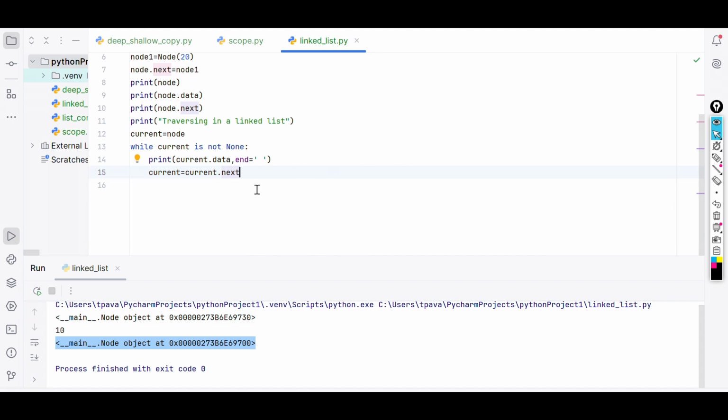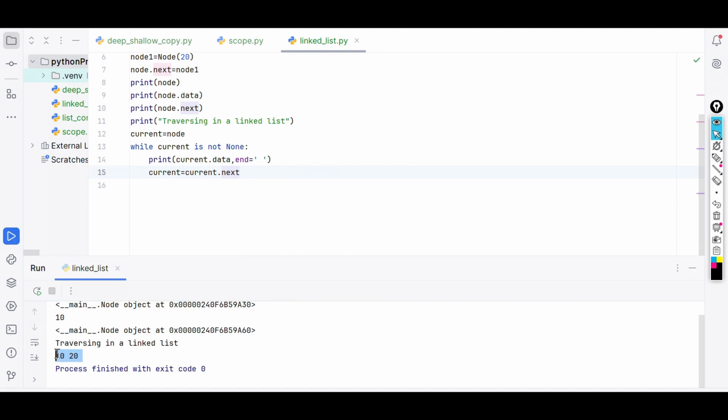Okay, now let's check the output. See, 10, 20. This is how you can traverse in a linked list. Now let's see how we can insert a node at the beginning in a linked list, and then how we can insert a node at the ending in a linked list.